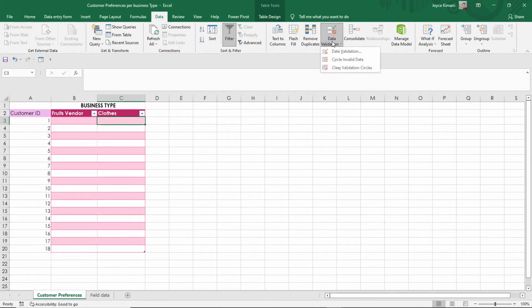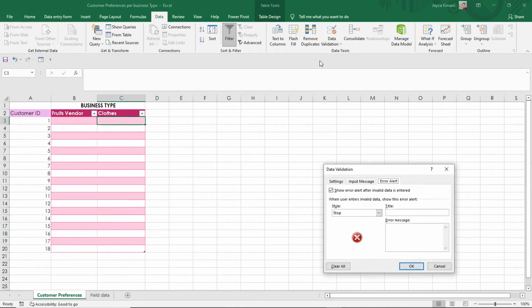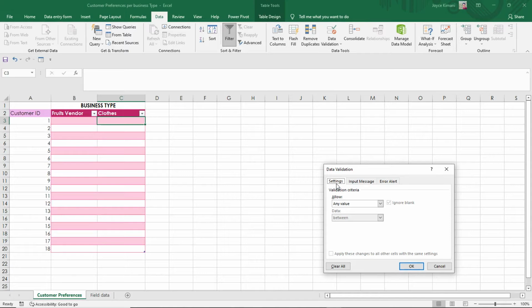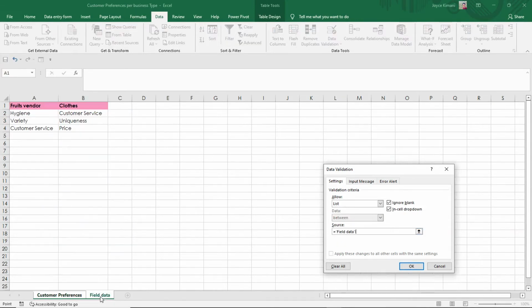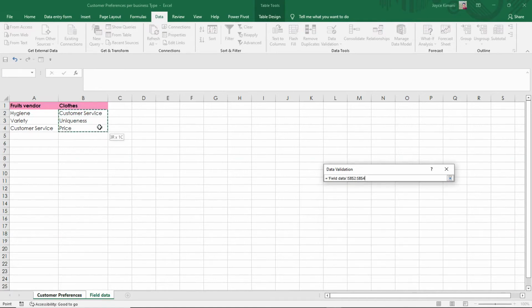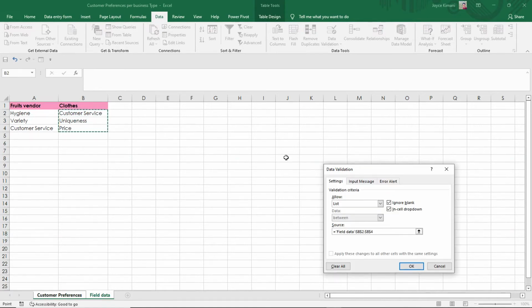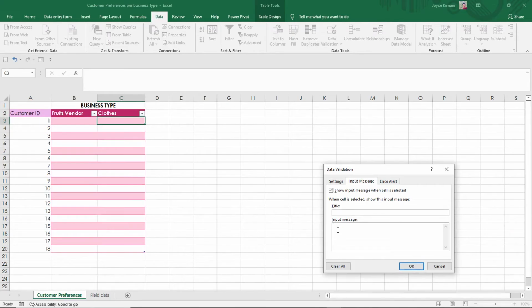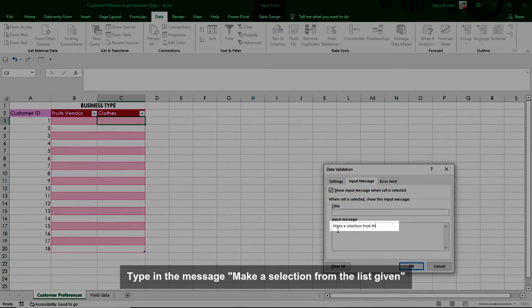From the drop-down list, I click on the first option, and on the pop-up window, I click on Settings, then click on the drop-down arrow by the Allow field, and I click on List. Next, I click on the Source field below, then navigate to the field data sheet and I click to select the 3 options. Then, I click on Input Message and I type in my instruction or message.